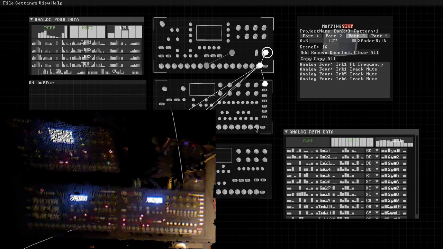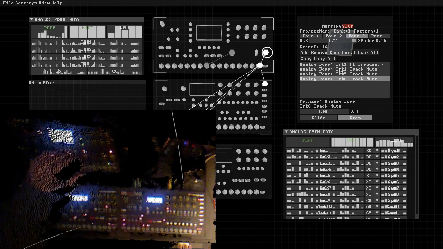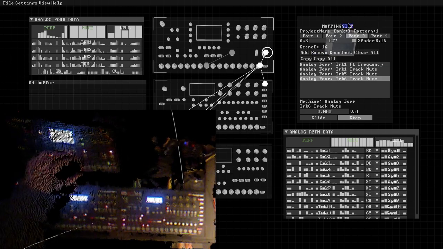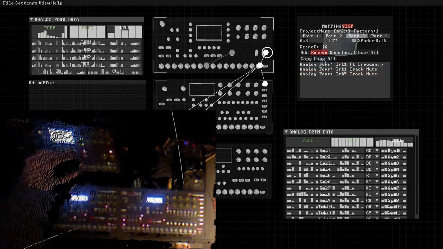Also, the only thing the app really does at startup is it automatically mutes the tracks. So right here, I accidentally added some maps. We can select them, remove them.